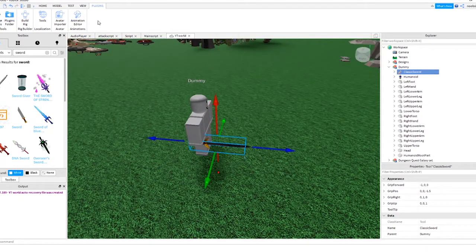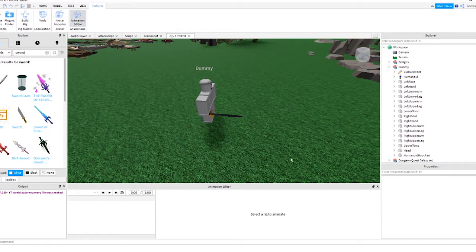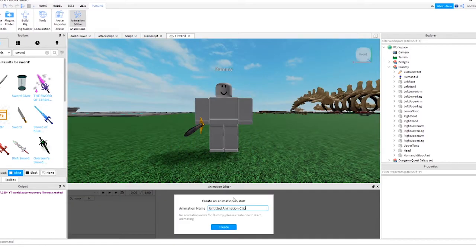Okay, we can now start with our animation. Click on animation editor like this. Now, it is asking you to select a rig to animate. Click on the dummy to select it. Then give your animation a name.